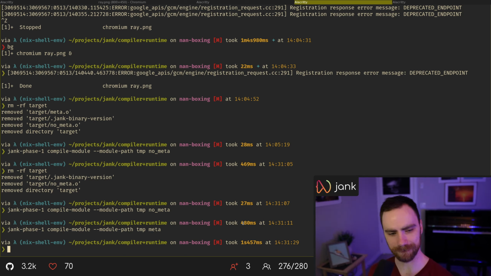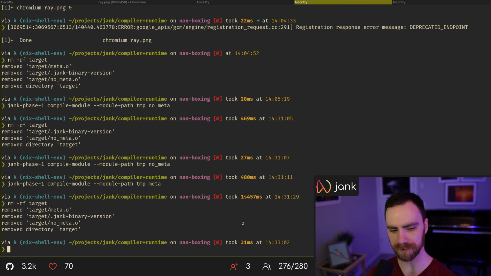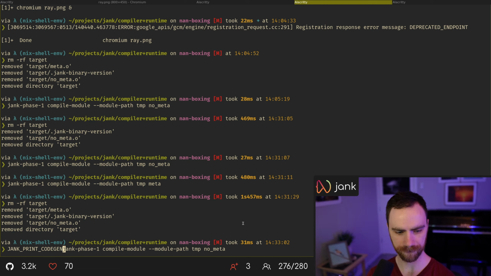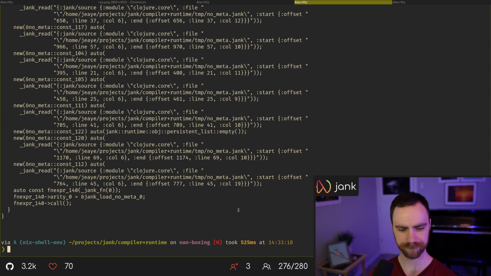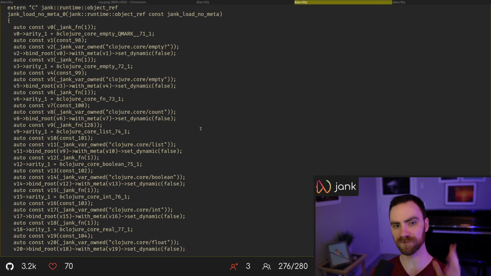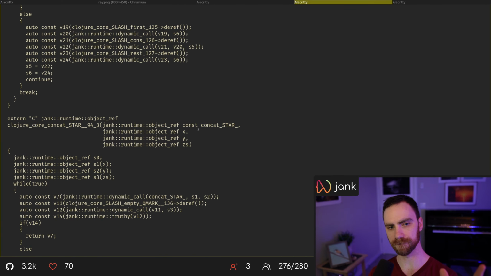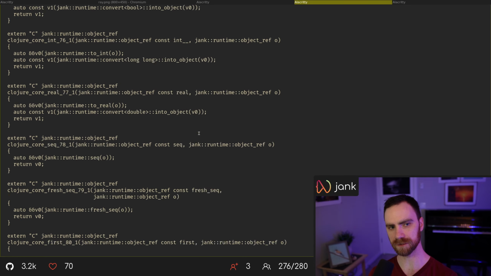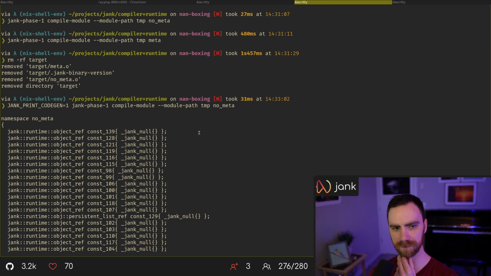Now here's the crazy thing. Let's take a look at the generated code, because that's going to be the first thing that comes to my mind: is there a huge amount of code difference between these? So if we do a Jenk print code gen, this is going to be the fully formatted C++ code that we end up generating.